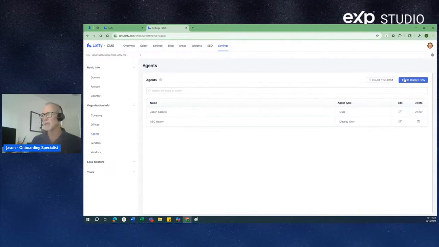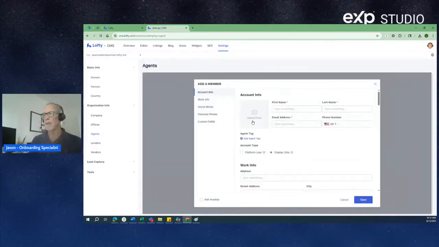I also suggest using display only, this button, and creating a profile for your company name. So for instance, if my company name was ABC Realty, I could come in here, I would break up the company name between first and last because both are required. ABC here, Realty here. I'm going to put my general email address here, info@abcrealty.com, a general phone number, and I'm going to upload my logo.